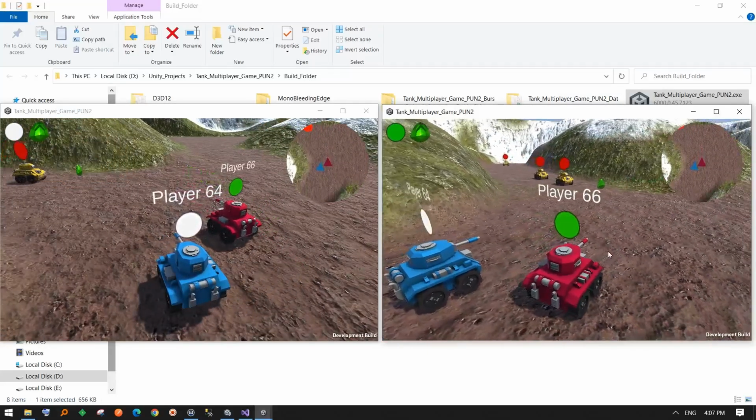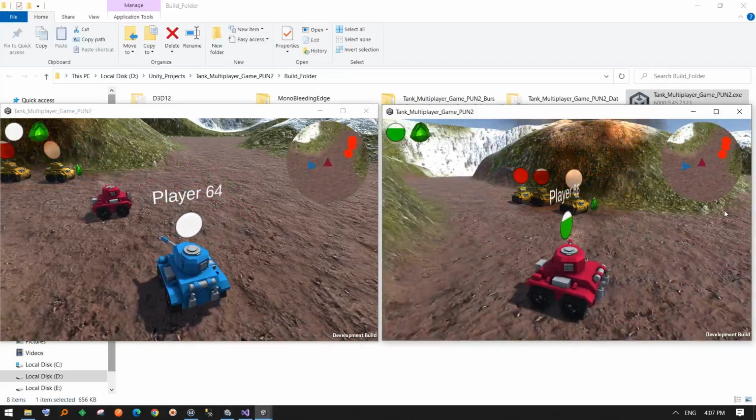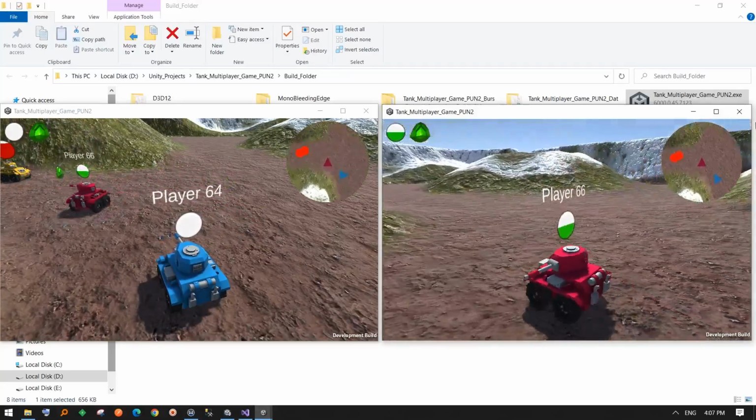As you can see, all the VFX effects are syncing correctly over the network, and there are no issues up to this point.